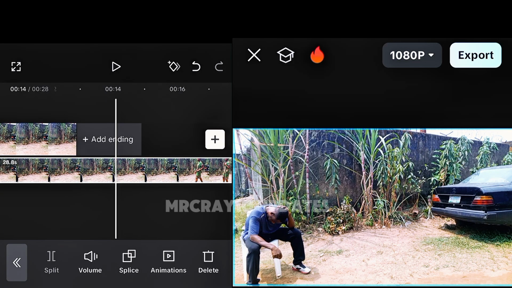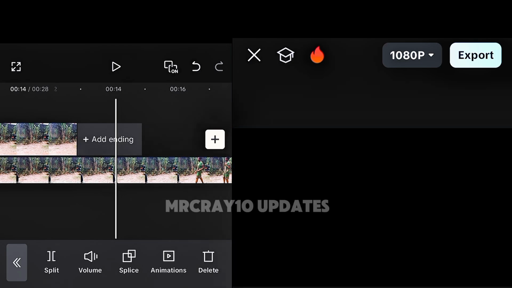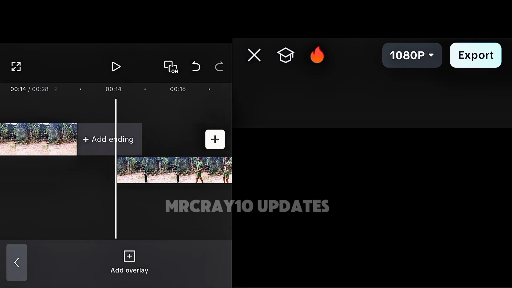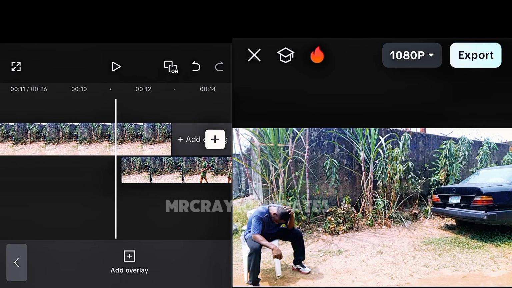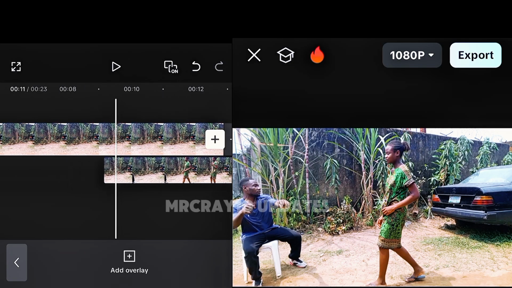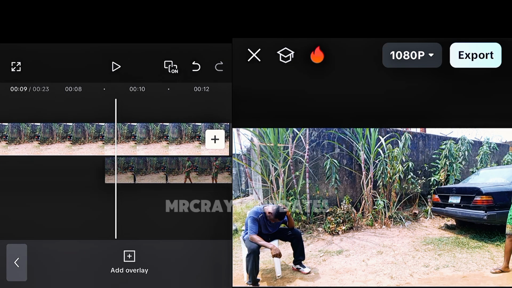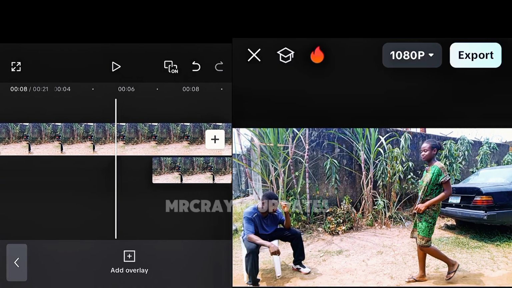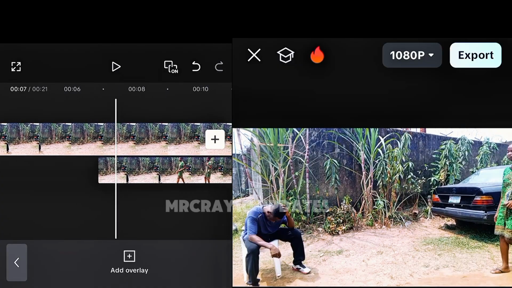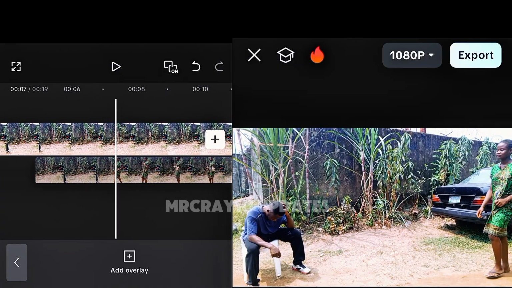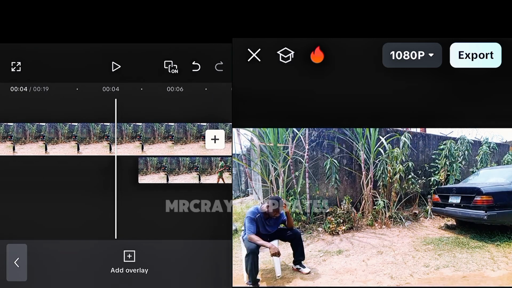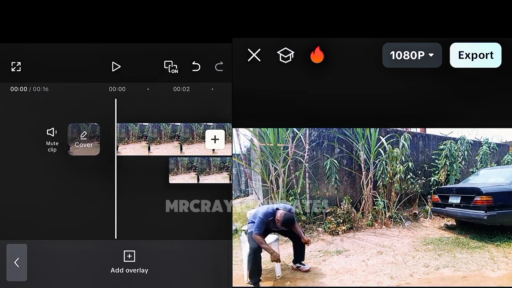So what we need to do right here is tap on split from this particular part where the girl is walking in and delete the beginning of the second layer. Now use your finger to drag it to almost the beginning of the first layer. You get my point? Now we want to set the alignment so that everything will go as we want it to go. You get my point?